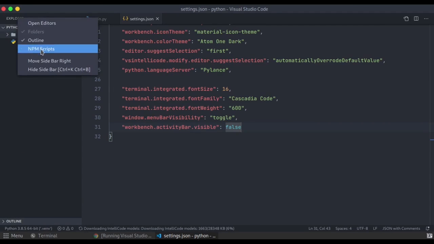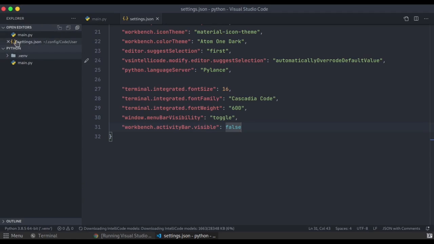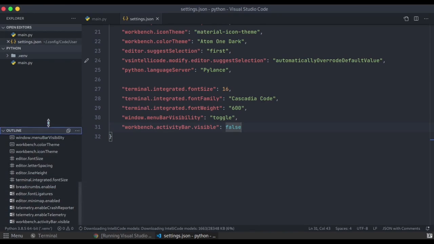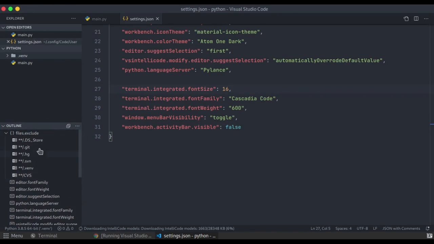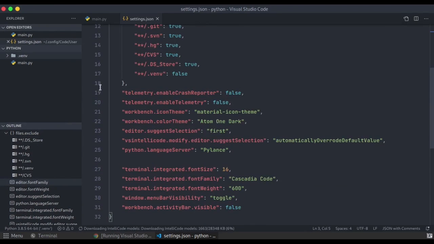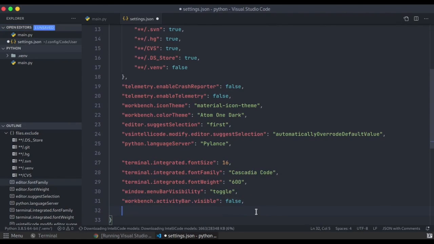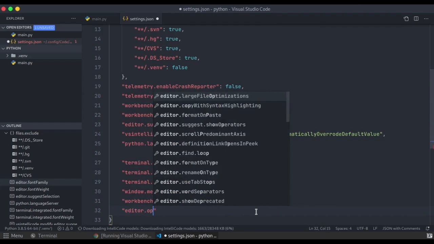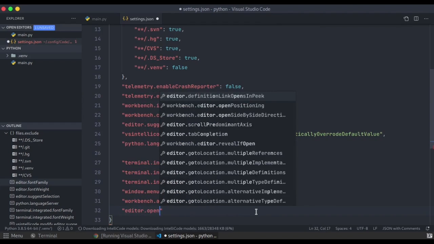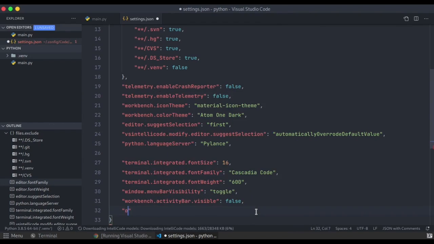If you want to enable or disable things like open files, here you have direct access to these. There is outline, by which you can directly access this field. Like this, I want to go to the very top, so you can directly go over there. You can hide it. You can even customize it. Like editor.open. Yeah, simply Explorer actually.